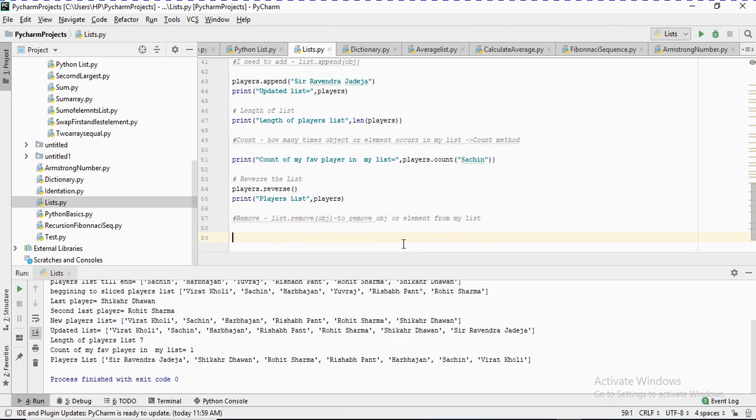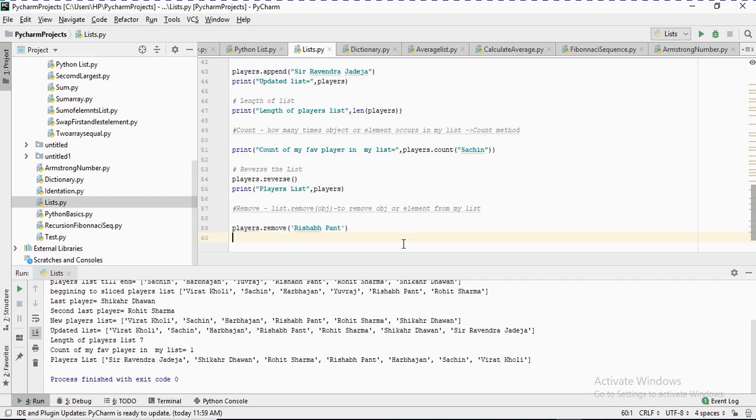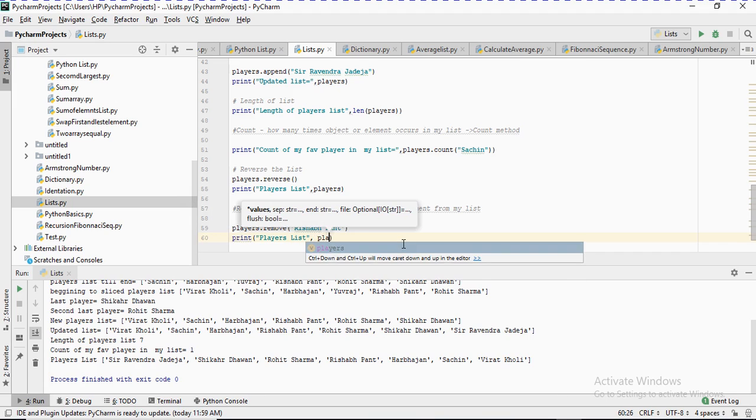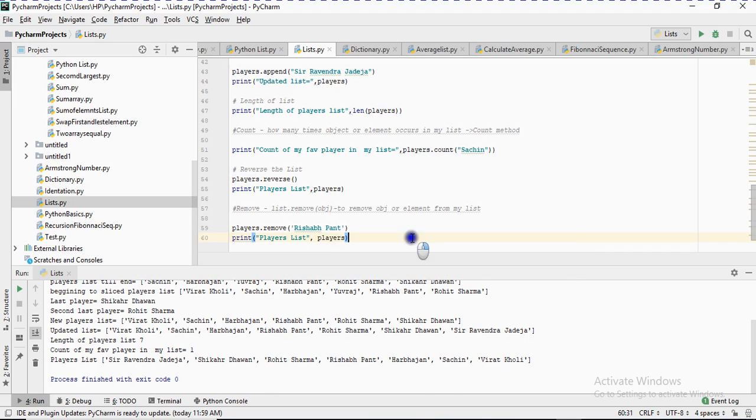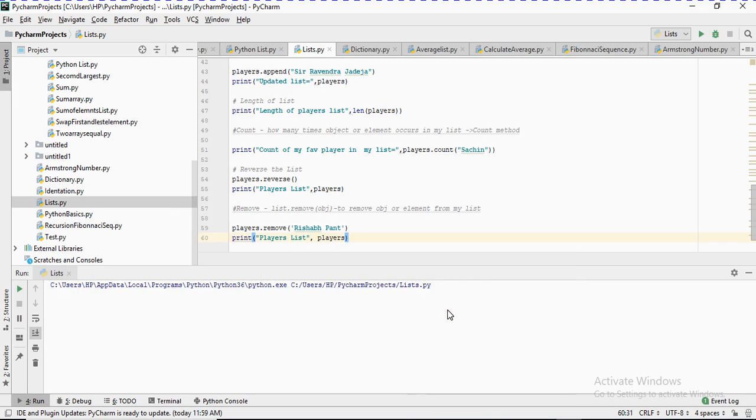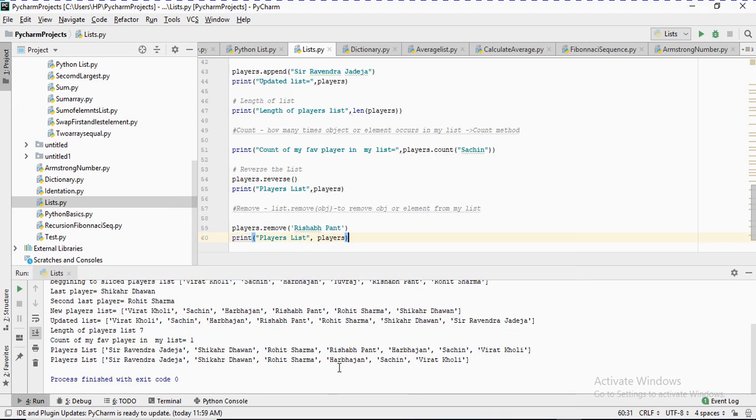I'll take players dot remove. Now I'll give the name of the player. I'm going to remove Rishabh Pant, like he's not performing well, right? So I'll take the name Rishabh Pant. Okay, and now I'll print the players list again. Now see, Rishabh Pant is removed from my team, right?